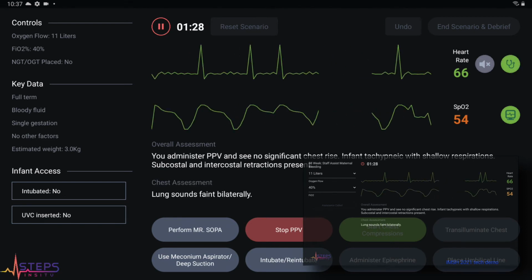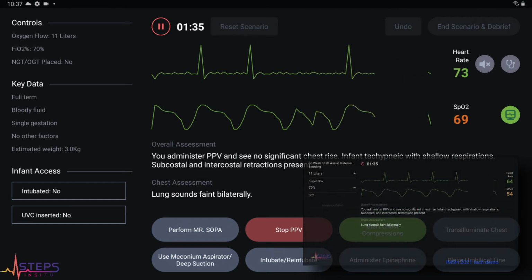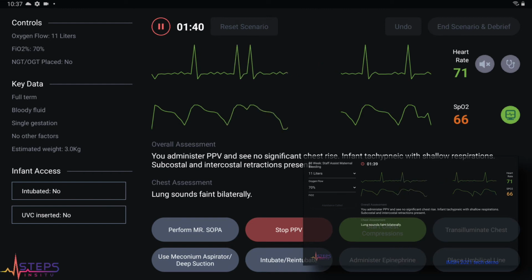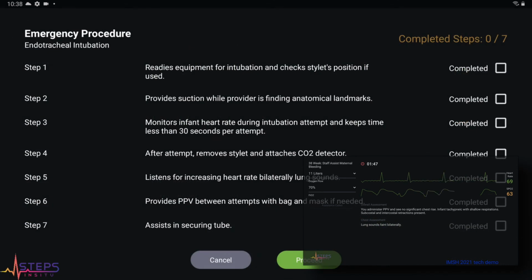That heart rate is still low, so they need to do something about it, which is they are going to turn up the oxygen to get that saturation up. That does respond. It brings up the heart rate slightly, and the saturations will increase slightly. At this point, the team decides to intubate. This takes you to an emergency procedure screen as a facilitator. This allows you to track the team's response to make sure that they are following the American Academy of Pediatrics guidelines of steps for the skill.